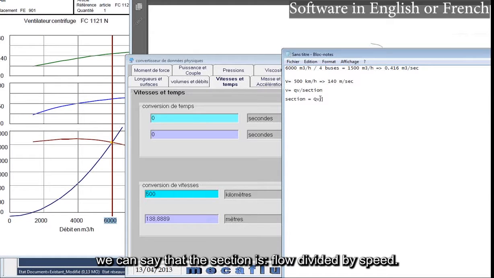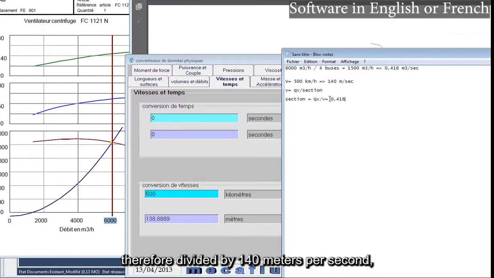We can say that the section is flow divided by speed: 0.416 cubic meters per second, divided by 140 meters per second, gives us a section of 0.00297 square meters, which is 2,970 square millimeters.